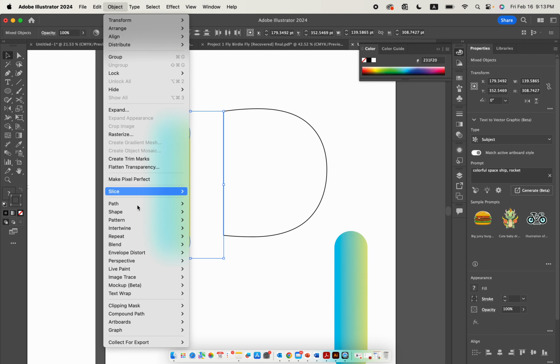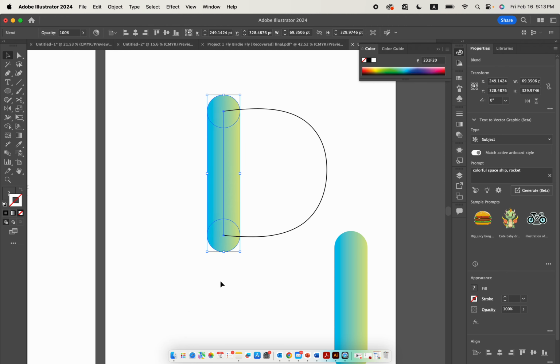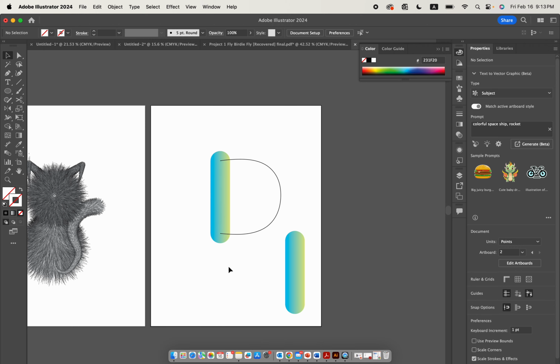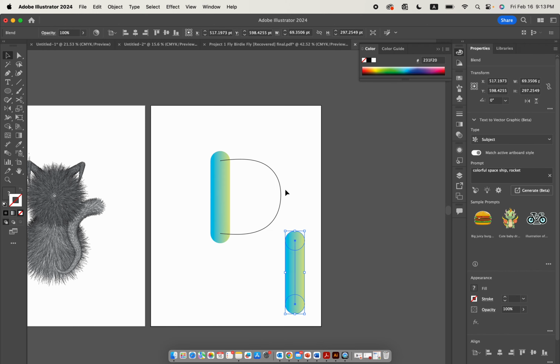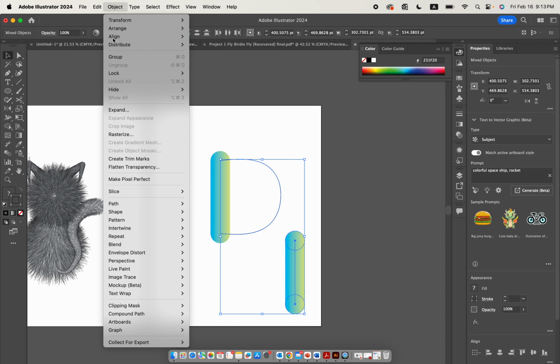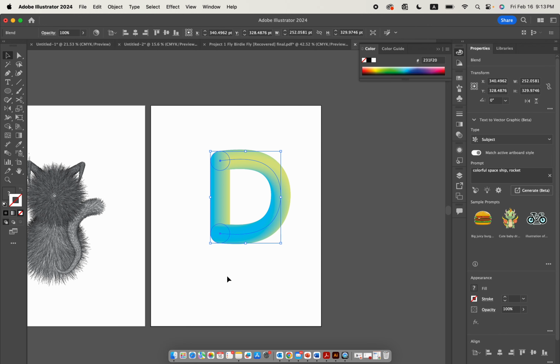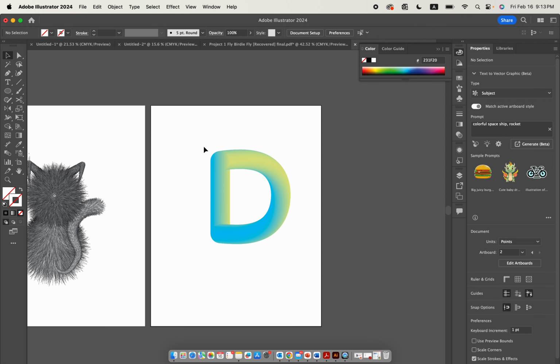I'm going to Object, Blend, Replace Spine. You see the gradient stroke just went to the letter. Click this one, click on the next path, Object, Blend, Replace Spine. Here you see I got a D with gradient.